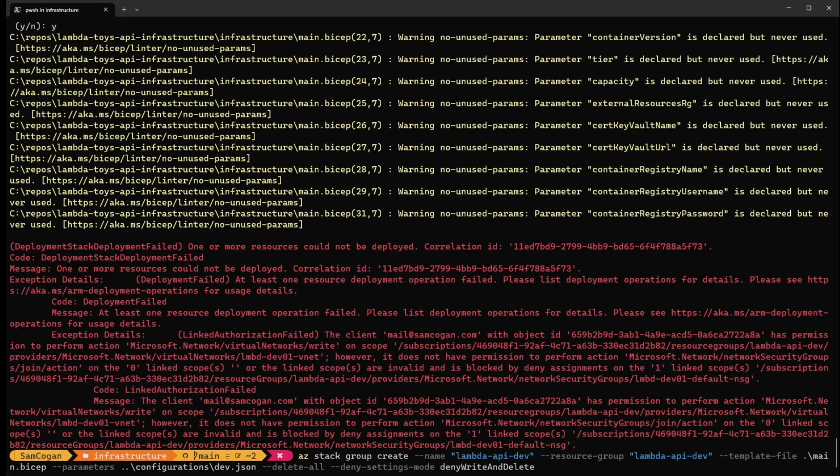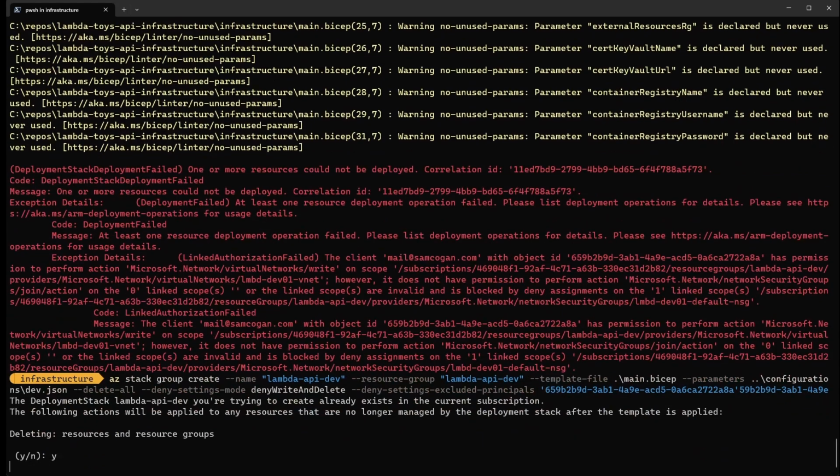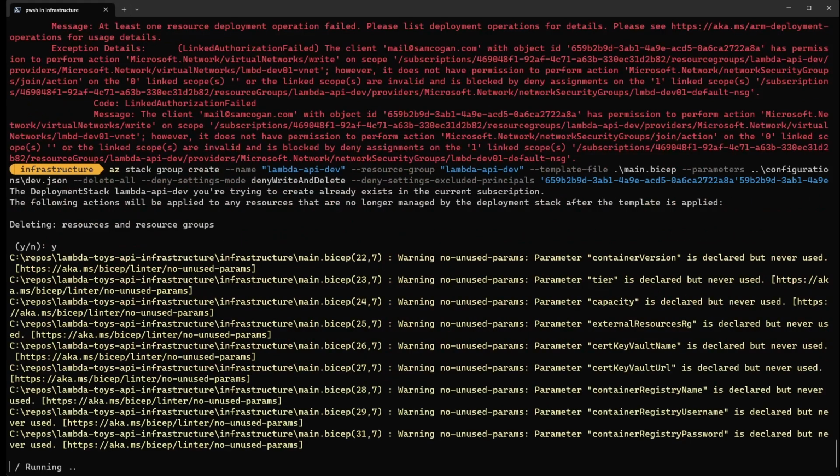Okay, so the command we need is deny settings excluded principals. And we're just going to add the object ID for my user. And that hopefully should then add that as an exception and then allow us to do the deployment. Now, I'm not sure the order this is going to do in, so it may fail again and then we have to run it again. I don't know. We'll see what comes at the end of it.